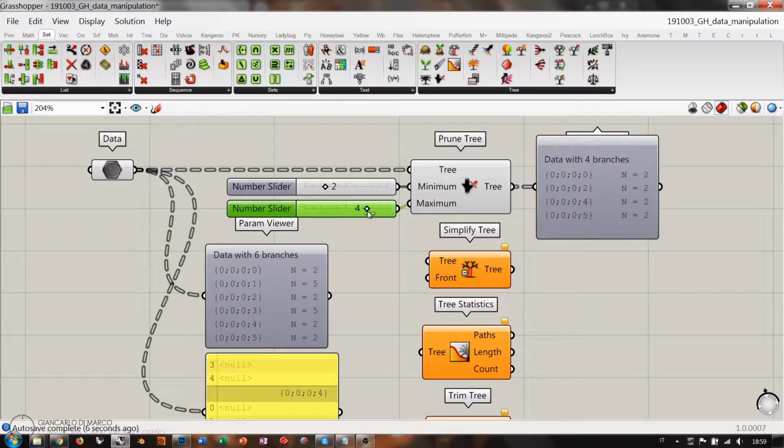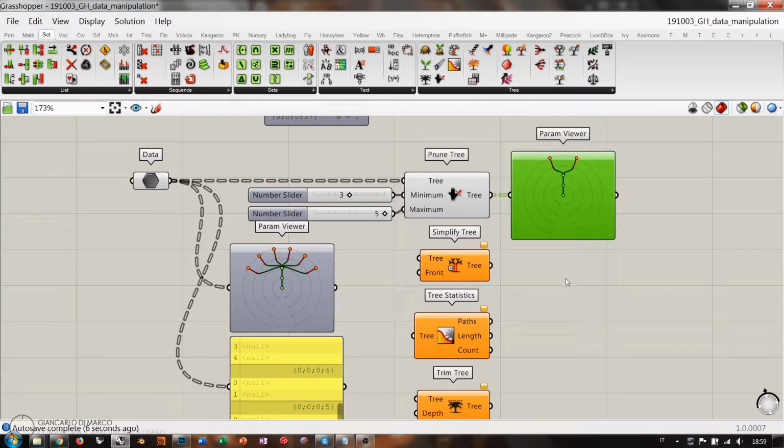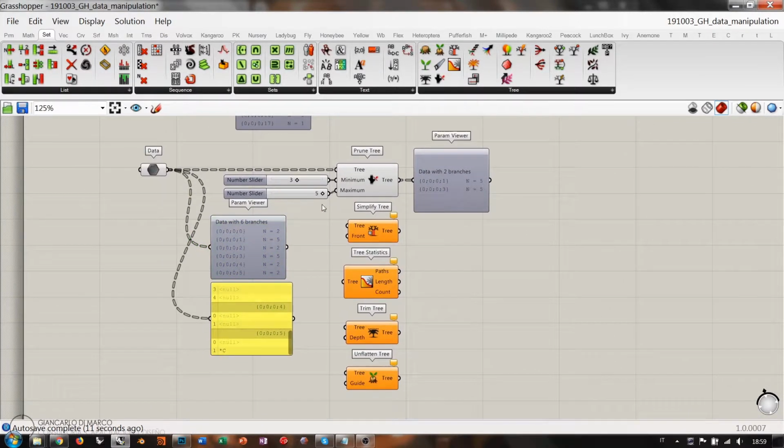Okay, so with this we can decide, for example, if we want to eliminate some specific branches from a data tree according to the amount of data that they contain. And so you can see clearly the difference between the input and the output of this workflow.